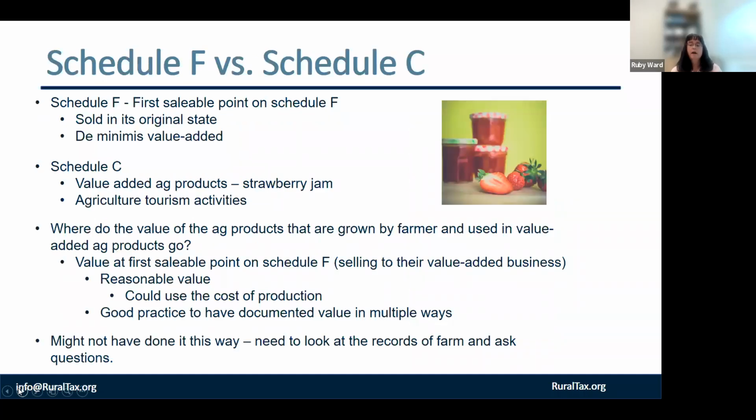So another item to consider is Schedule F versus Schedule C. When we bring this up, it's really asking, where do the sales of certain products belong? Do they belong on Schedule F, or on Schedule C? On Schedule F, we take them to the first sellable point. So for milk, the milk would be on Schedule F. That's the first sellable point because there is a market for milk, and it's sold in its original state.